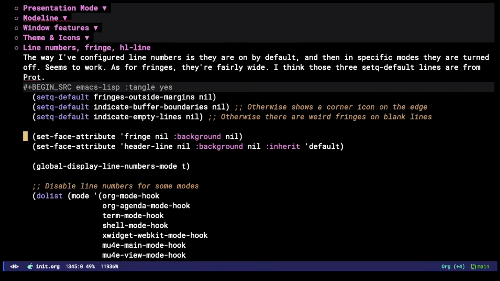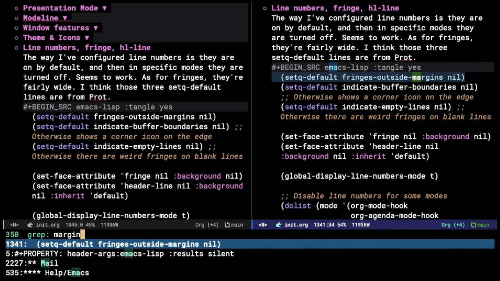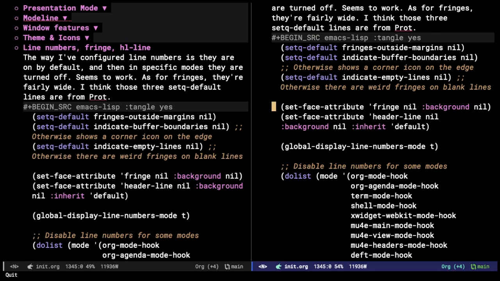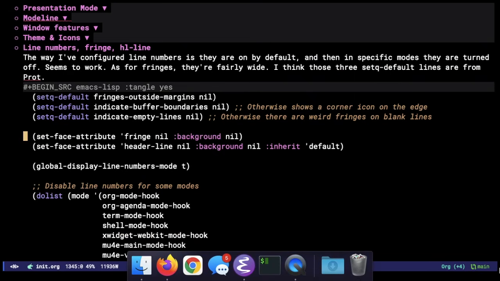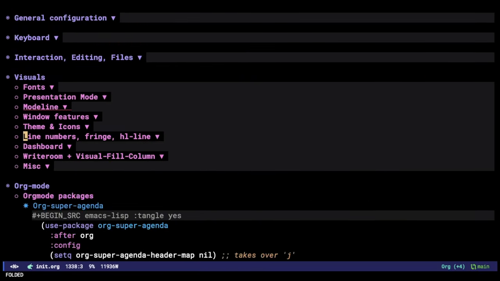I have a margin around the whole, around everything. I don't think this is where fringes are set. There's a margin set somewhere. I'm going to have to look for that. But basically, if you'll notice on the bottom, I have a margin between the mode line and the actual edge of the window, and I like a little bit of a margin.